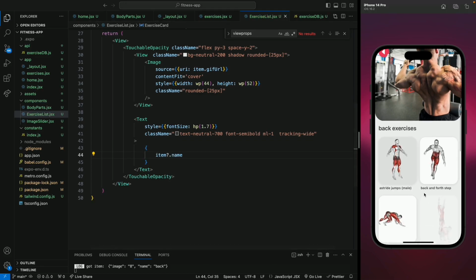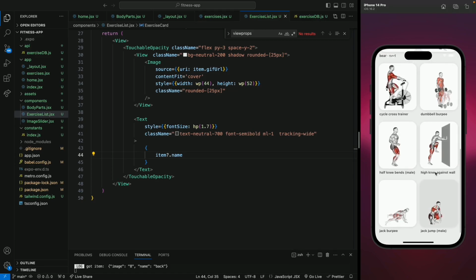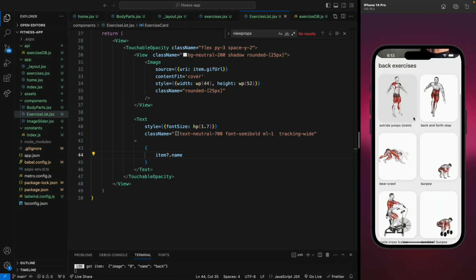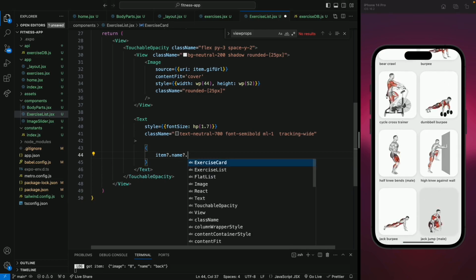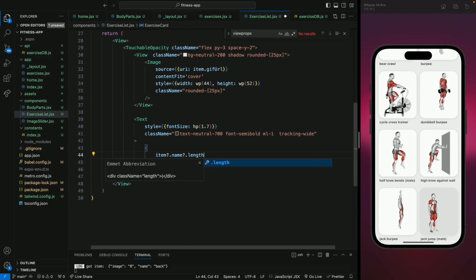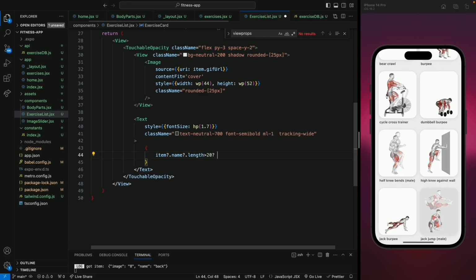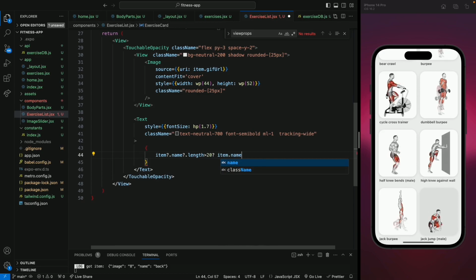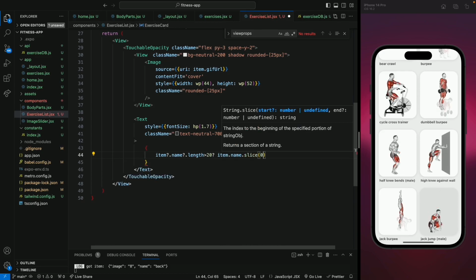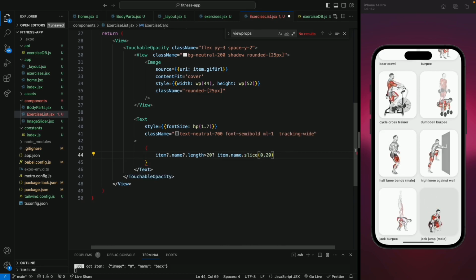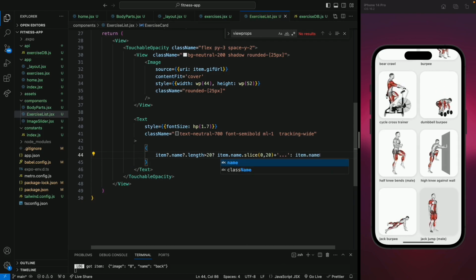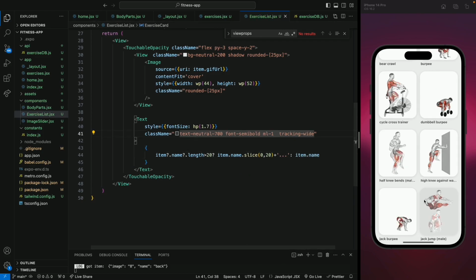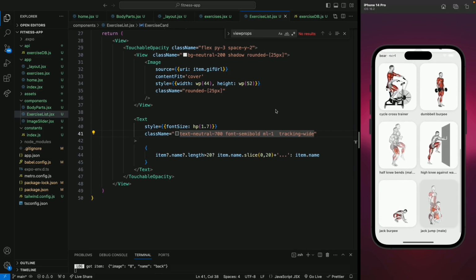So we can see the name for all the exercises, but some exercises will have a longer name. So what we will do is we will split the name if the name of the exercises exceeds the length of 20 characters, and if it does, then we will just slice it and we will only show the first 20 characters plus 3 dots, and if the name is short we will just show the name. Let's save this, and this section is done.